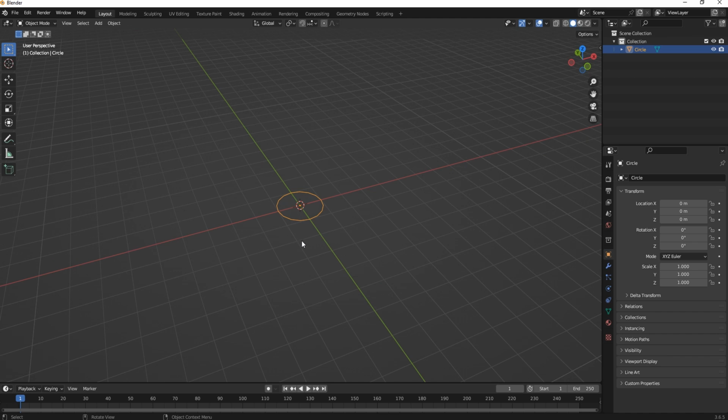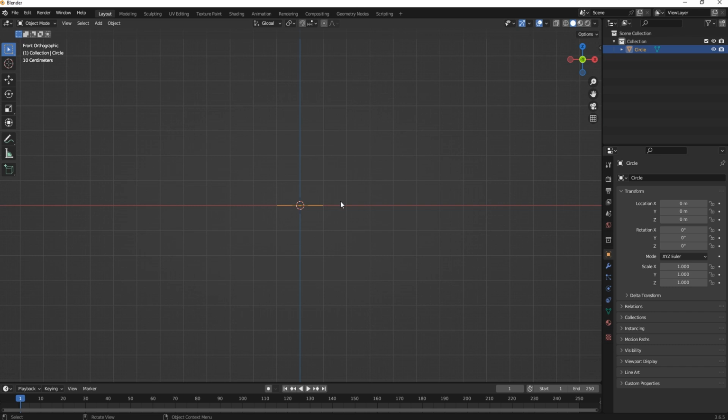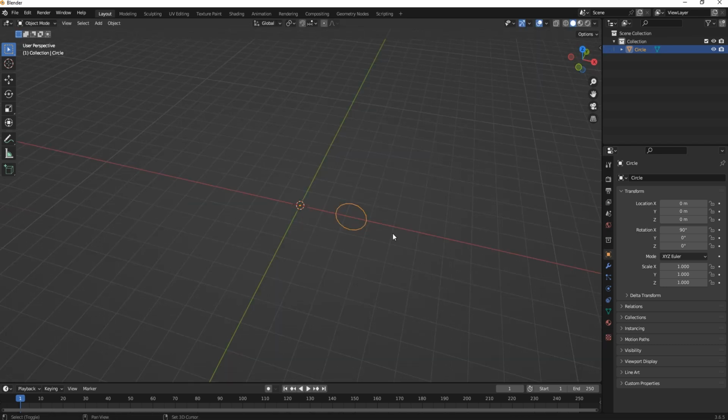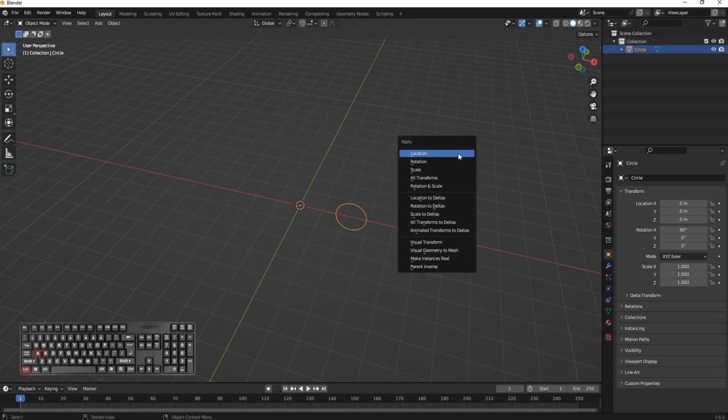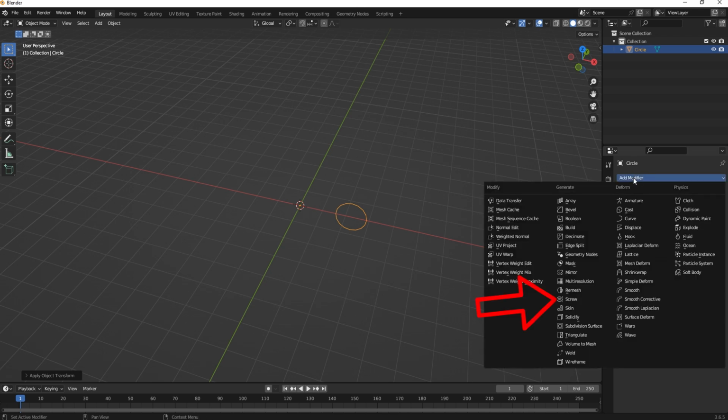Go to your front view by hitting the tilde key on your keyboard and then rotate the circle by 90 degrees. Now go to edit mode, move towards the x-axis and scale down a little bit. Tab out of edit mode and apply transformation with Ctrl+A and select all transformation. Go to your modifiers tab and add in a screw modifier.